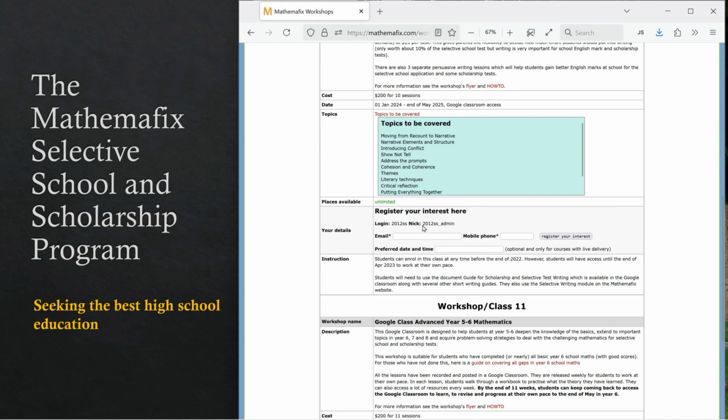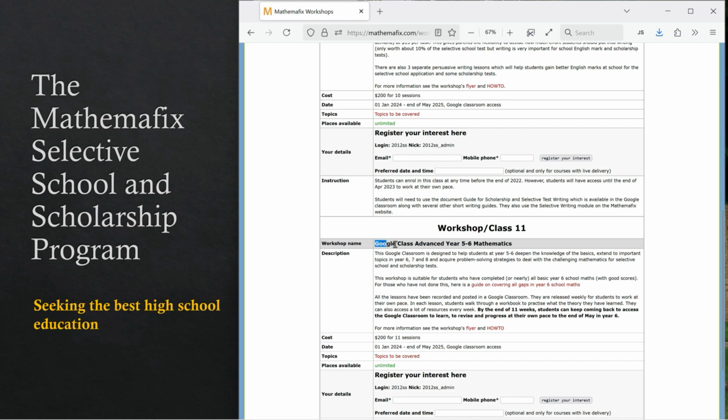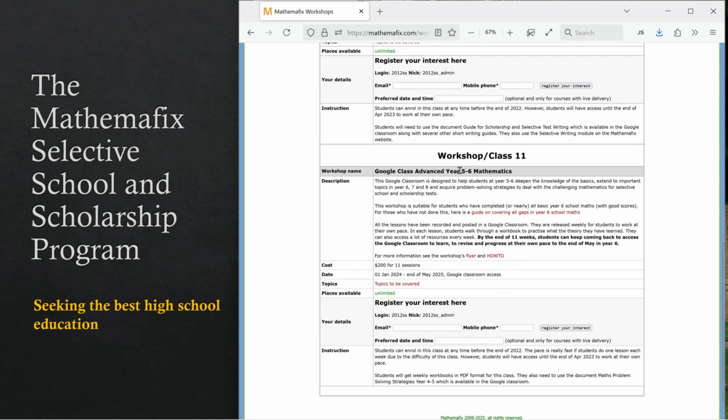It's called the Google Advanced Maths year 5 to 6. Now I say year 5 to 6 to avoid scaring students, but some of the content I put there is actually part of year 7 and 8. And more importantly, in this I cover the math problem solving strategies. Now that is really important.